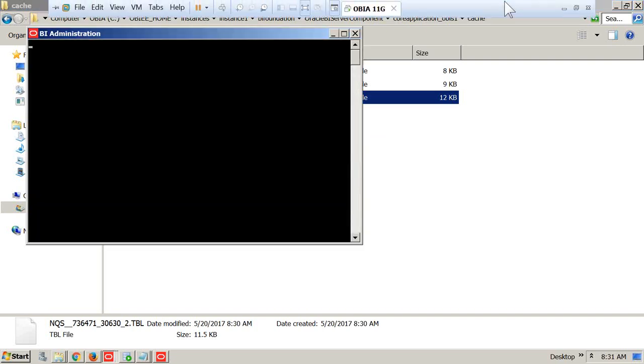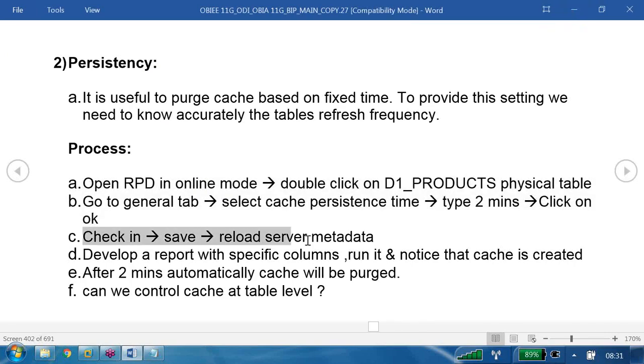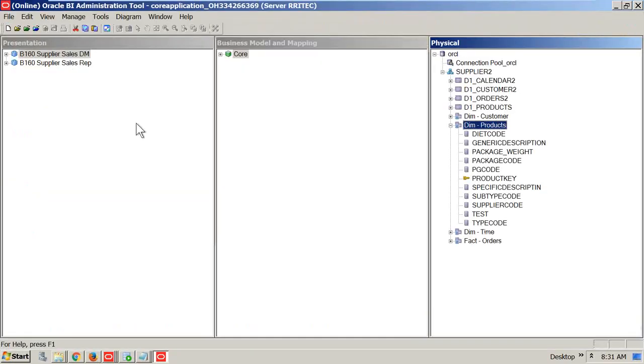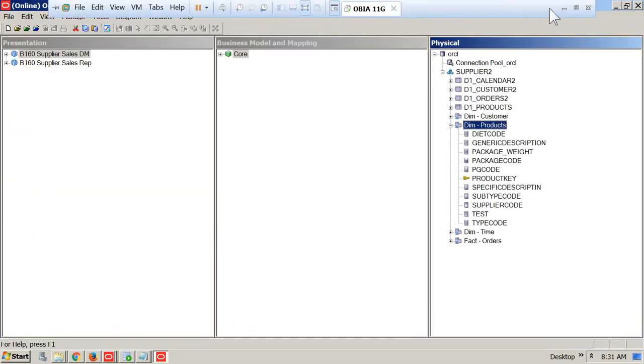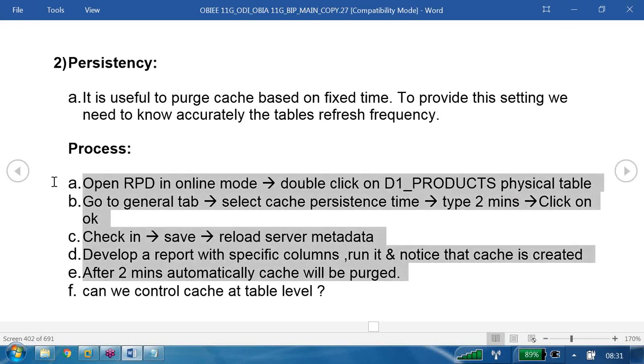Let us go and see some other points. Meanwhile, it has reached 8:32. Okay. Now check in, save, reload server metadata. We already did these things, right? Develop a report, and after 2 minutes, can we control the cache at table level? Okay. Till here it is complete or not, sir?